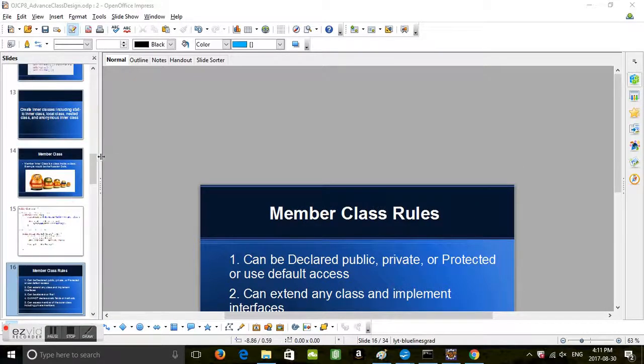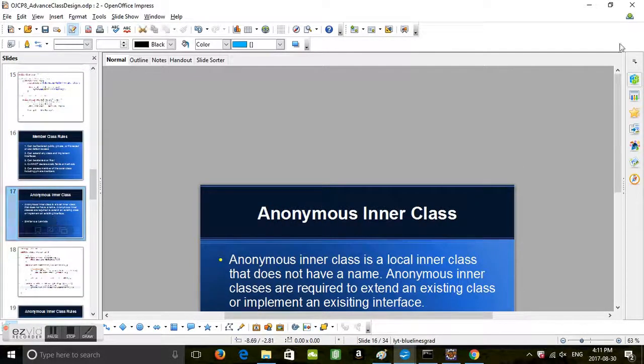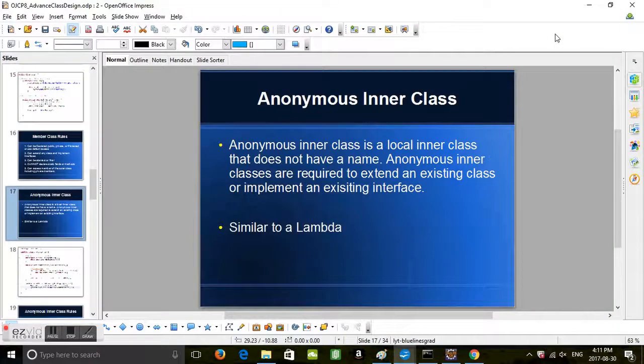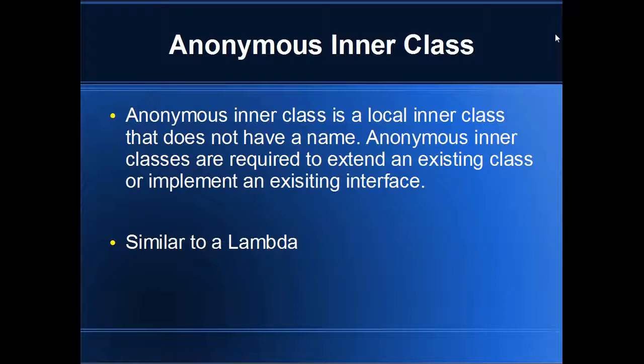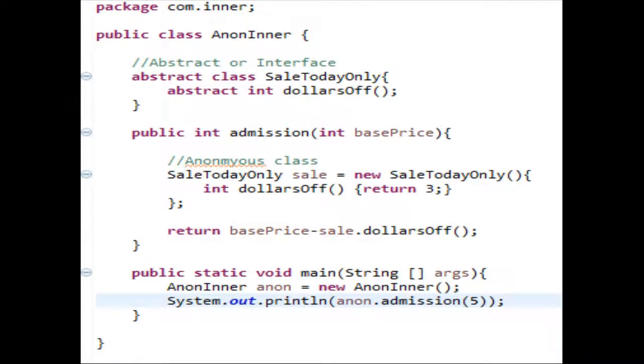All right, so we're going to go to anonymous classes. Again, anonymous classes are completely pointless, but they're on the exam anyways. They're just like lambdas. An anonymous inner class is a local inner class that doesn't have a name. That's why it's anonymous. Anonymous inner classes are required to extend an existing class or implement an existing interface. Again, like lambdas. We're going to do that tomorrow.